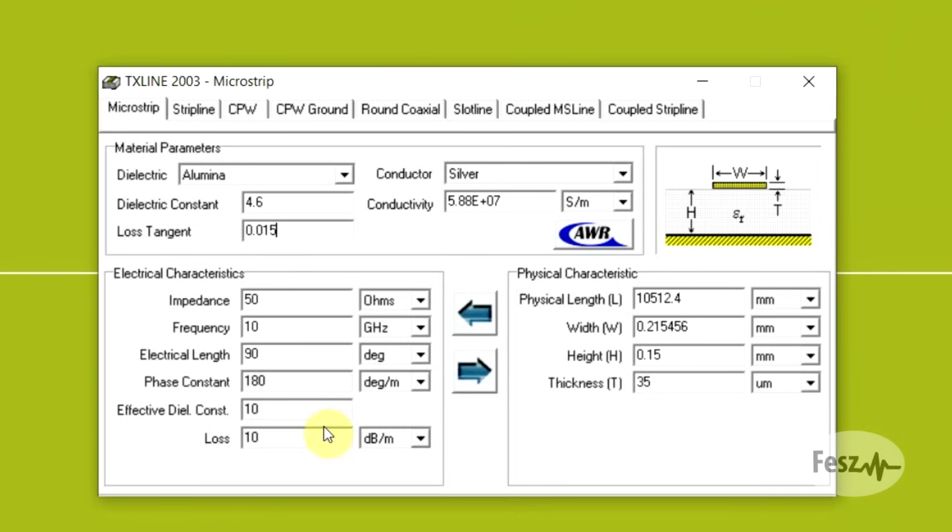0.015. From here, you can either fill in the electrical characteristics that you want, or the physical characteristics of the structure that you have. And by using the arrow keys, you can go from one set to the other. If you filled in the electrical characteristics, going right will give certain physical lengths and widths based on the height and thickness that was provided. And if you select, let's say, a different width, and you then go to the left, this will calculate the electrical parameters of this geometry.